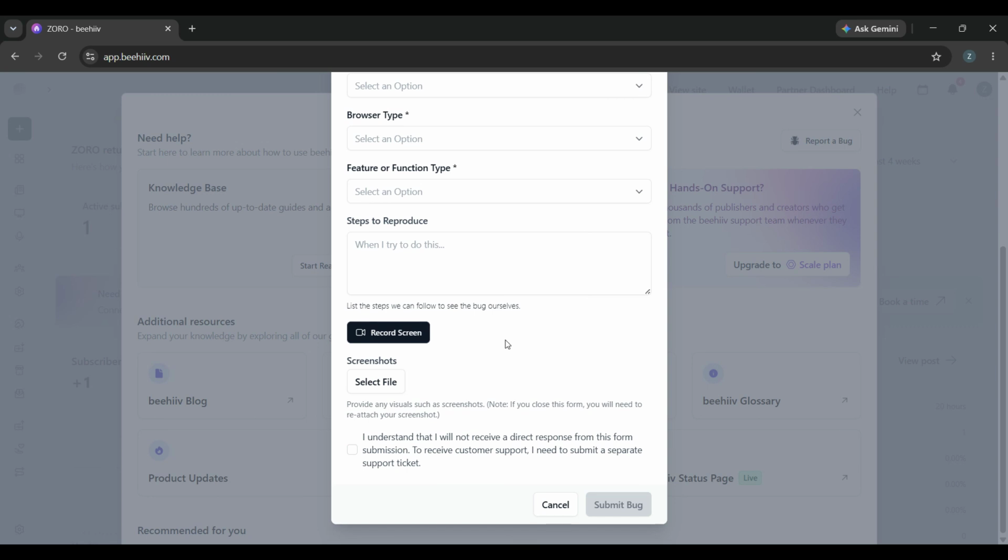Once all the details are filled in, review everything one more time before submitting. Make sure your explanation is clear, your attachments are included, and nothing important is missing. Then click Submit to send the report to Beehiiv. At that point, your bug report has officially been submitted and the team can begin reviewing it.